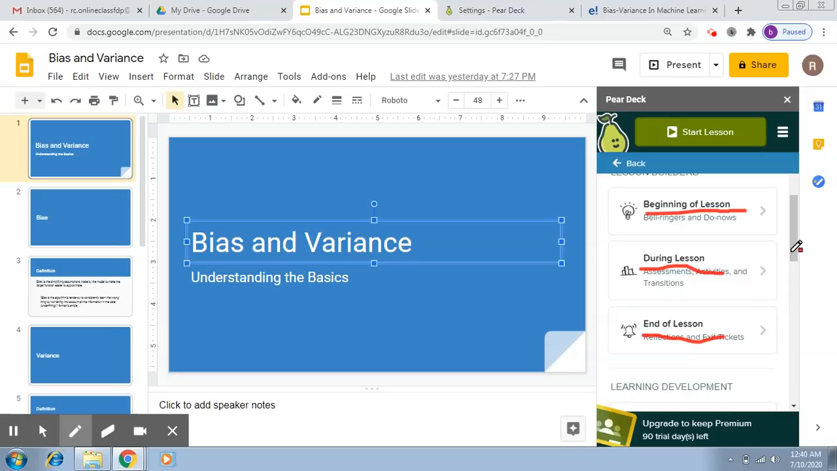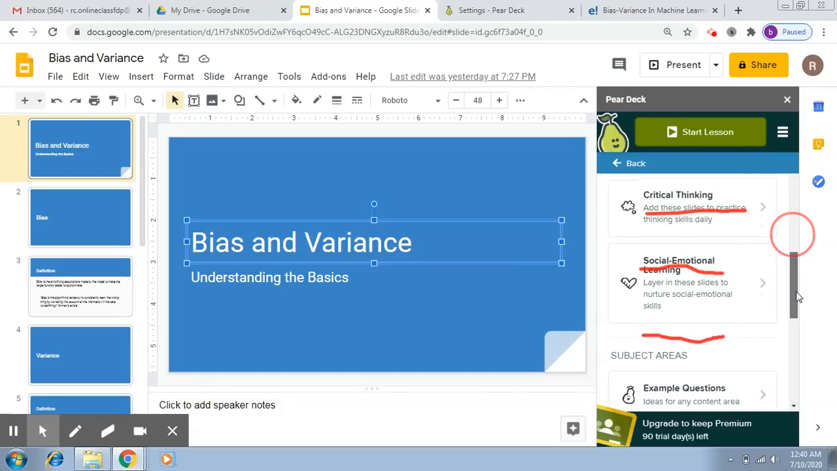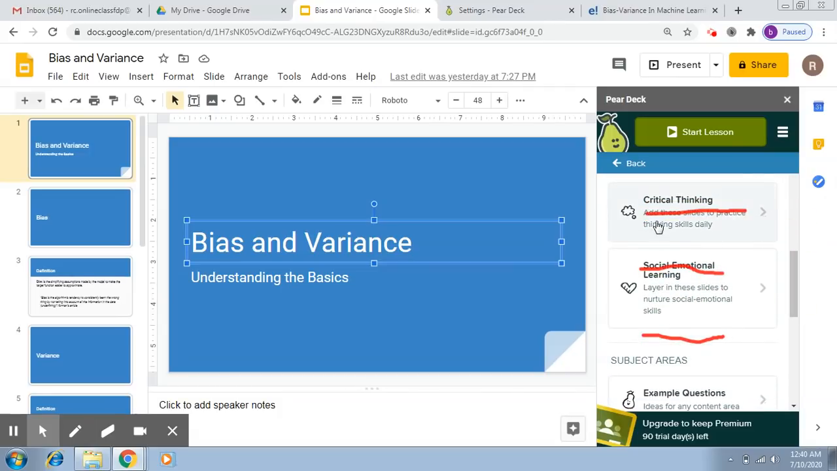Now if you move down, you'll be able to see there are these concepts about critical thinking. These are some thinking activities that you would like to give to the student so that he can deliberate on the concept, or he could conceptualize it properly and make observations. Then social emotional learning. This is about social emotional skills in the student.